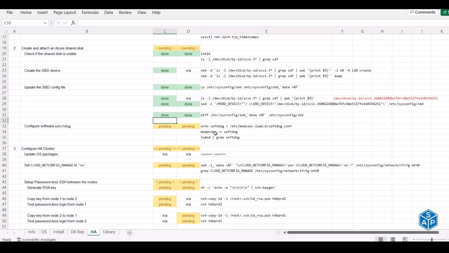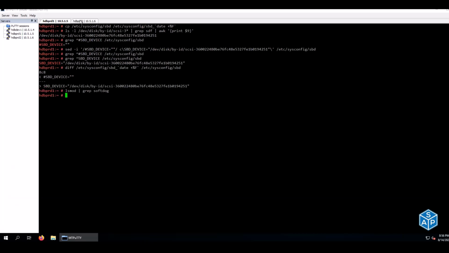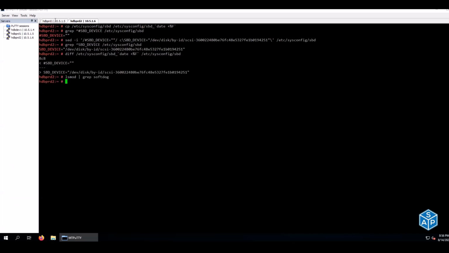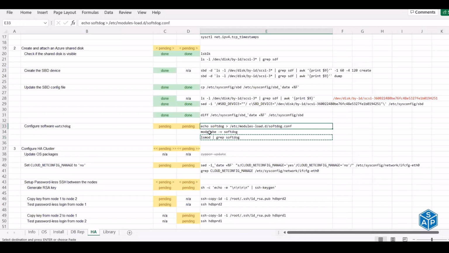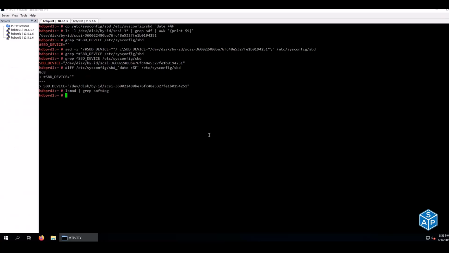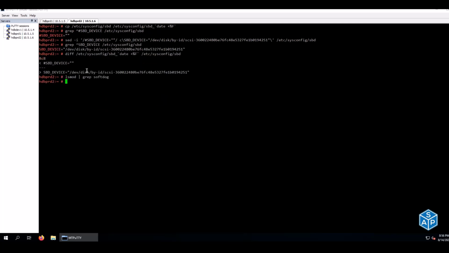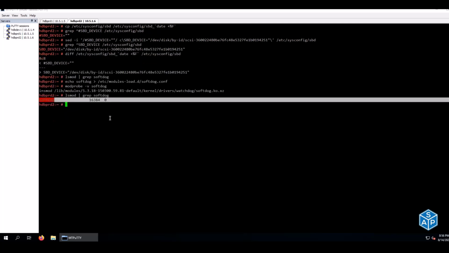Configure software watchdog. If you check beforehand, ls for the software node, it is not there. So we are going to configure it. Now you can find the softdog process, or you can see the daemon in the memory.